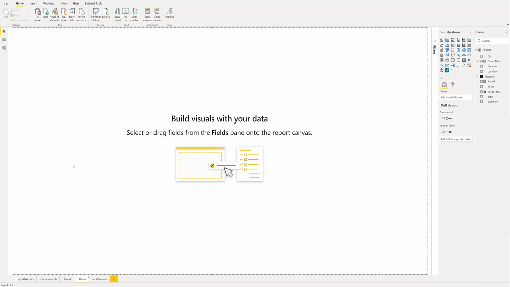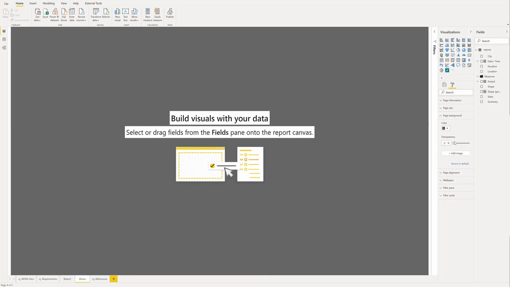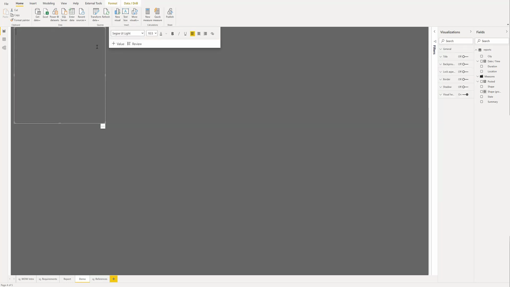So the first thing we're going to do is set the background. I am going to navigate to the formatting paint roller with page background, and pick a color. Note that you can also pick custom colors and use hex codes. For the purposes of this demo, I'm just going to pick a color from the default palette. I'm going to bring my transparency down to 0, and we're going to move on. The next thing I'm going to do is add my title. I'm just going to add a text box here, and I am going to call this Global UFO Sightings.